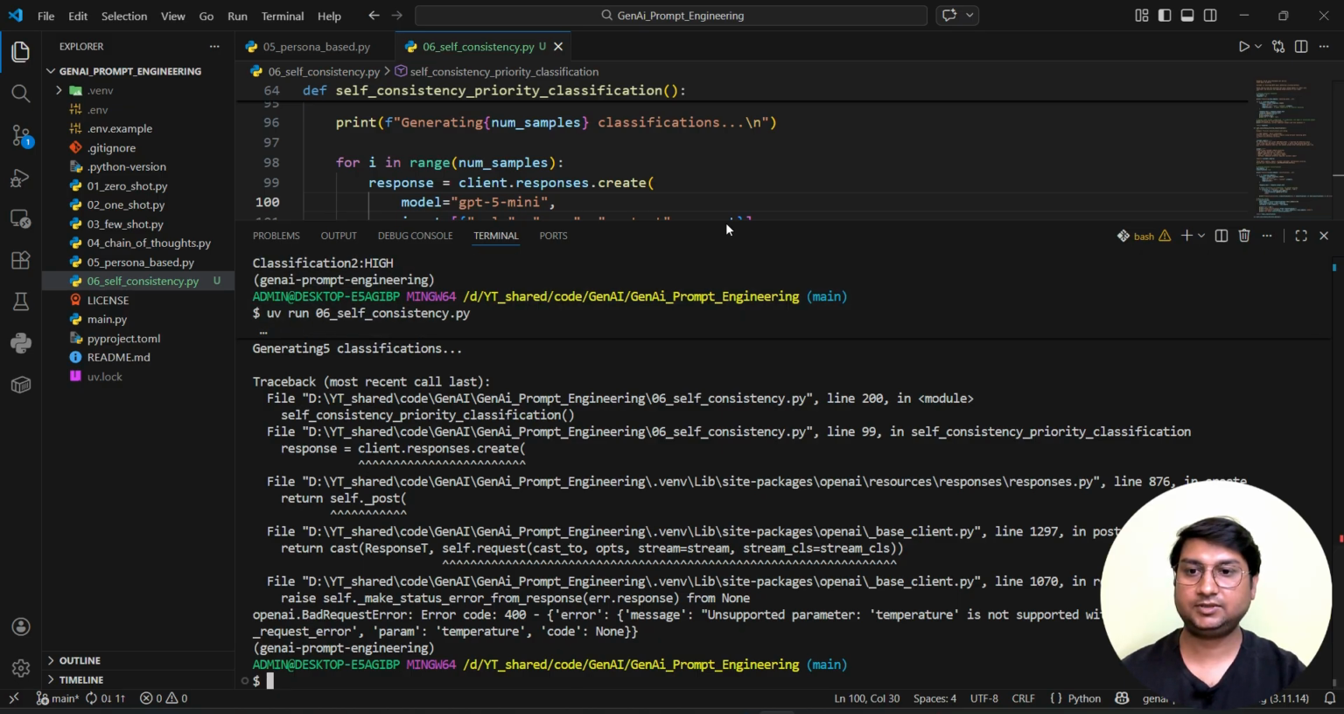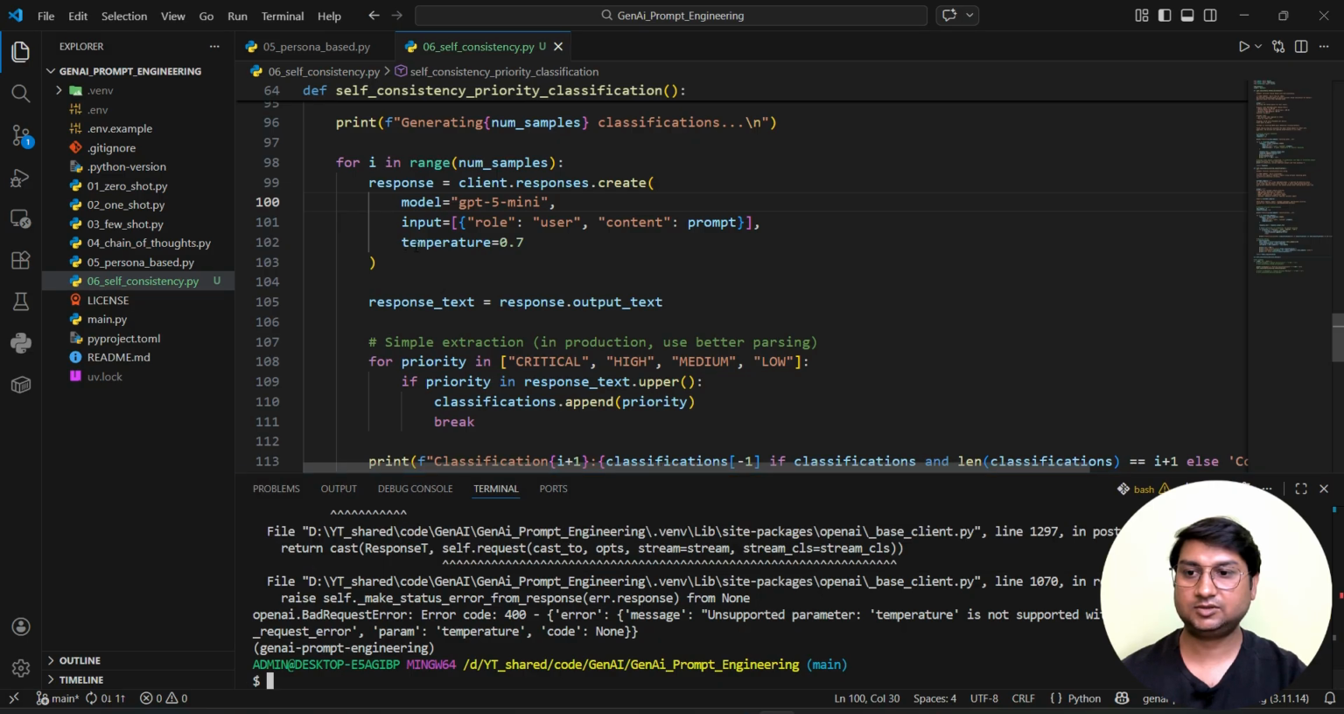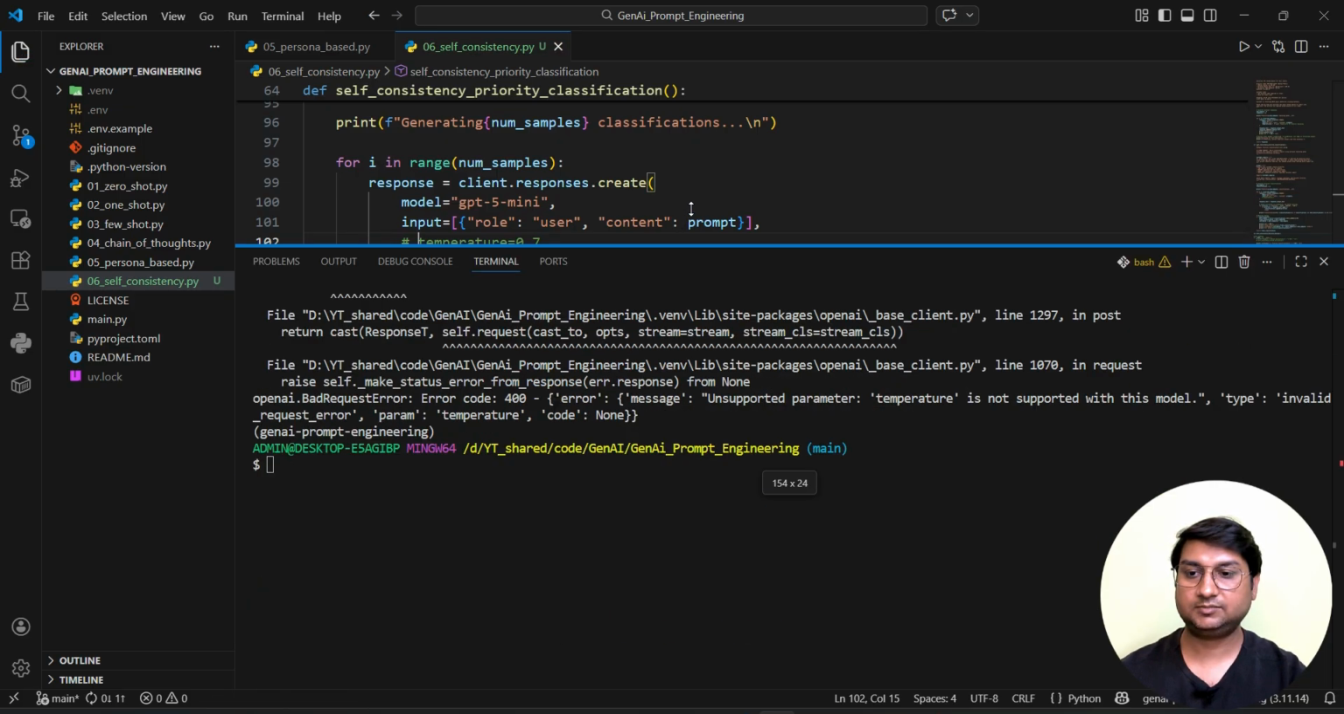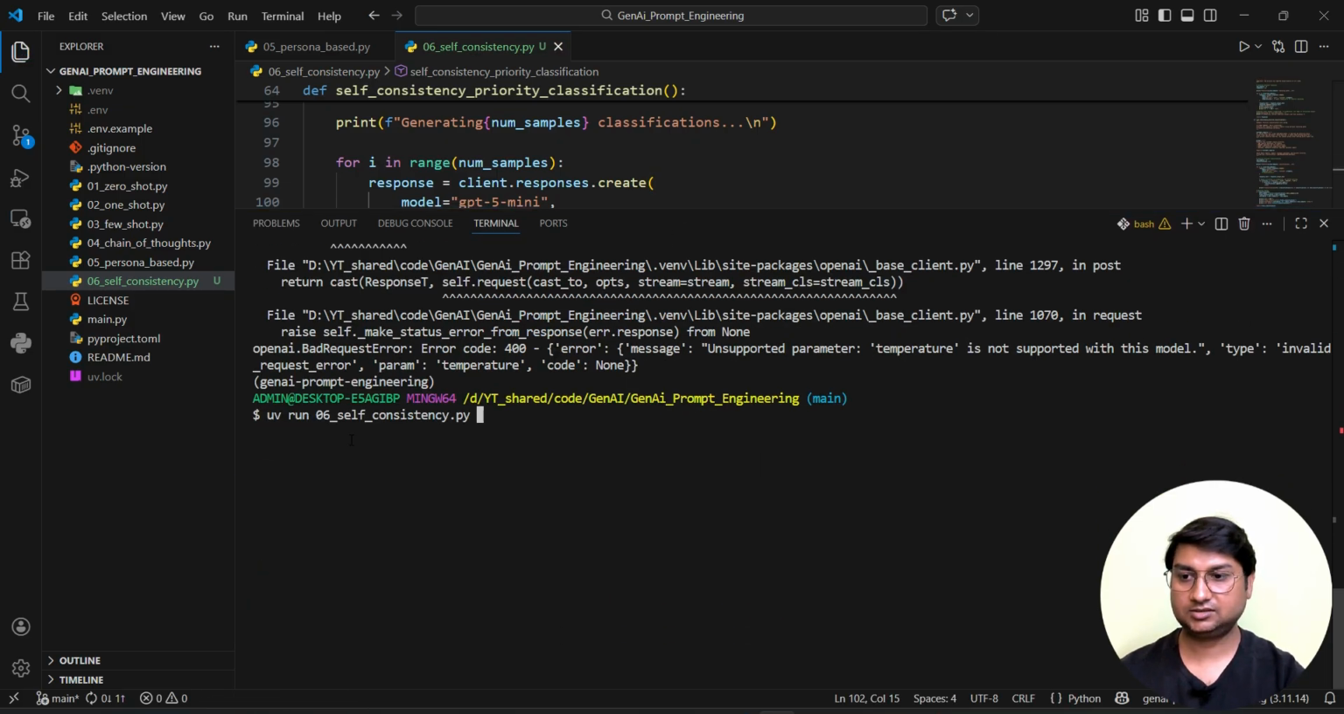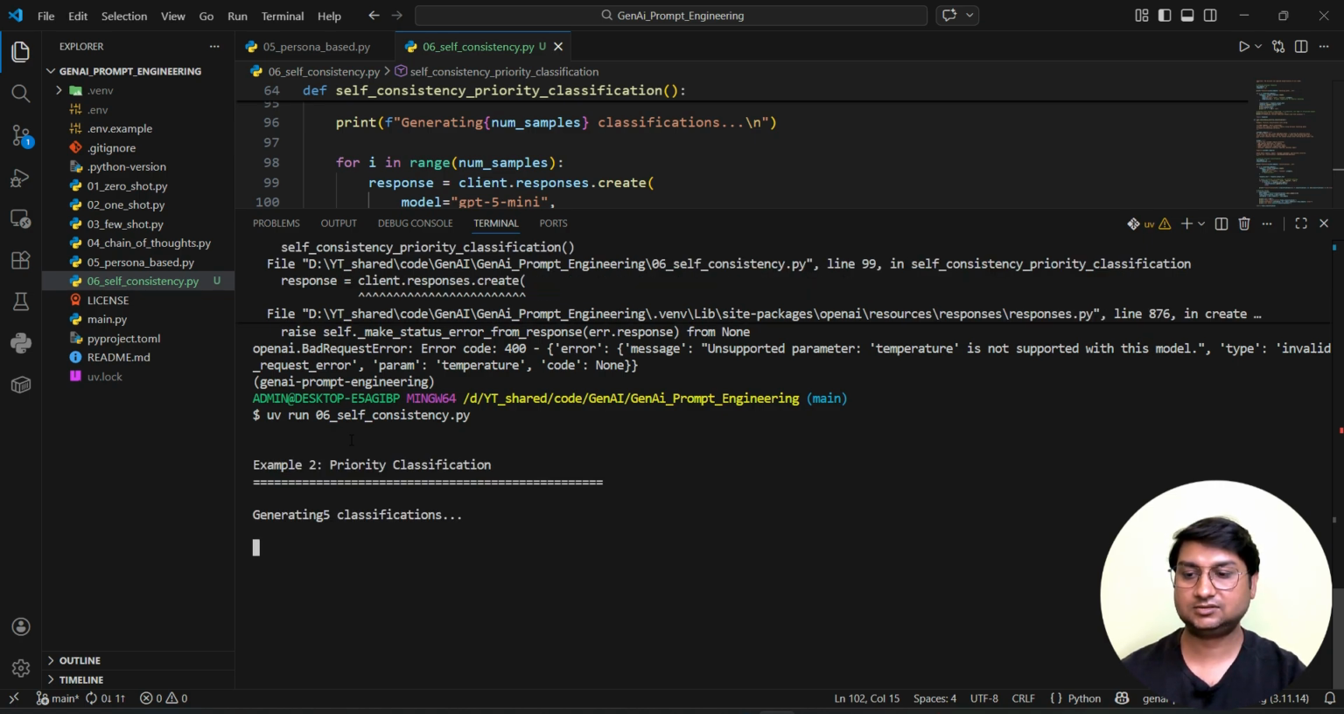Okay, I believe temperature is unsupported, so let me comment it out here. For mini, temperature is not supported, so let me comment it out. And so we are doing some experiment with a different model. Let's see what kind of response it generates.